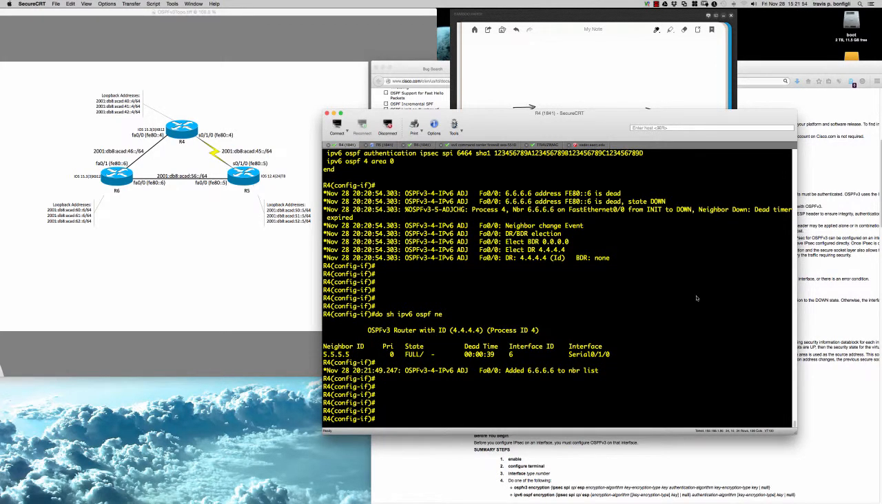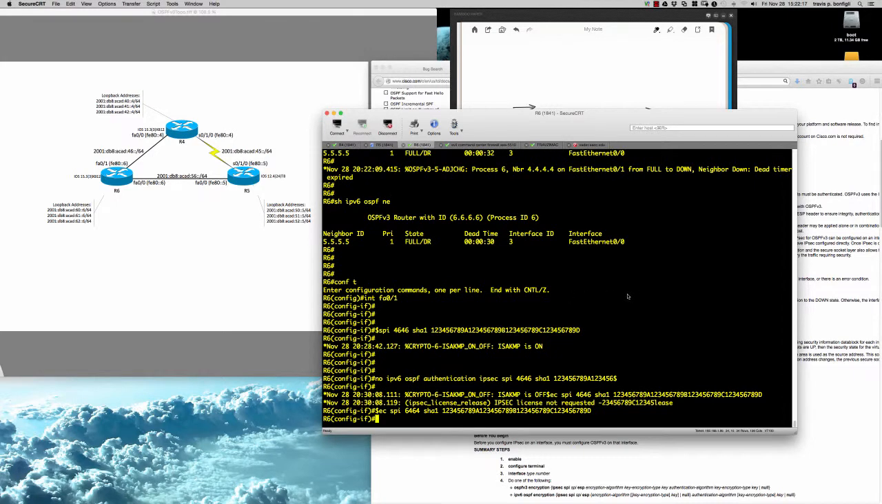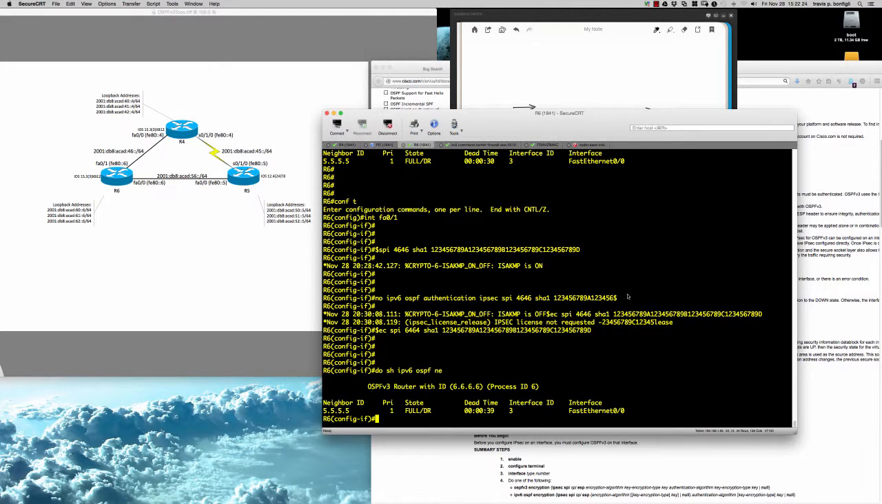So as soon as we hit that OSPFv3 IPv6 adjacency, we got a message that generated saying added 6.6.6.6 to the neighbor list. So if I do a show IPv6 OSPF neighbors, right? It's in the init state, and it's been added to the neighbor database. We'll come back over here to router 6, and let's say do show IPv6 OSPF neighbor, but nothing yet between 4 and 6.